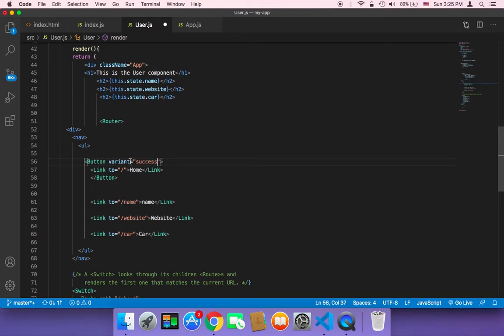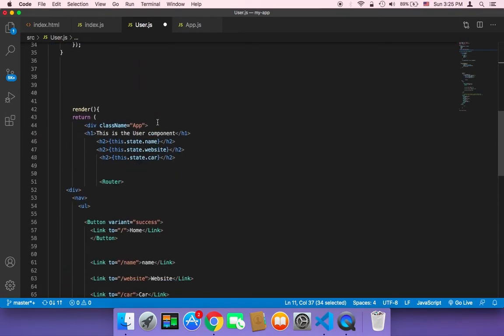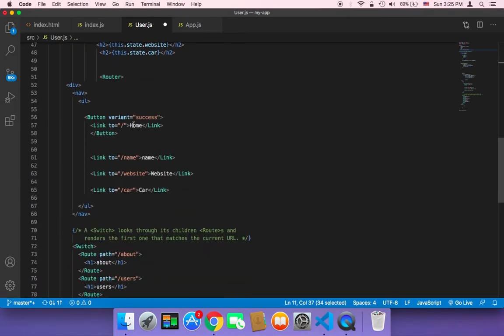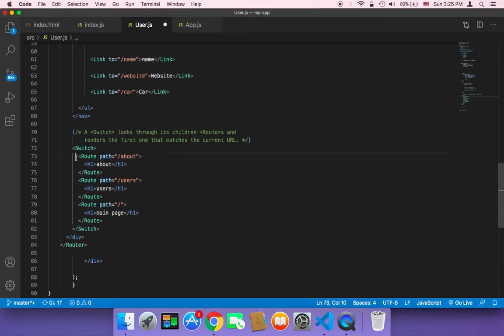And don't forget to import the button from Bootstrap at the top. Button, from React Bootstrap. And then if the user clicks on this home button, we can display here the route that's corresponding to the home, which is this main page.